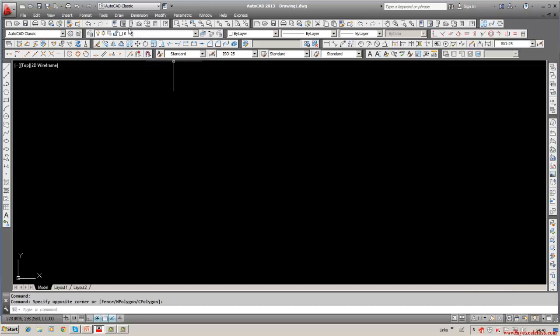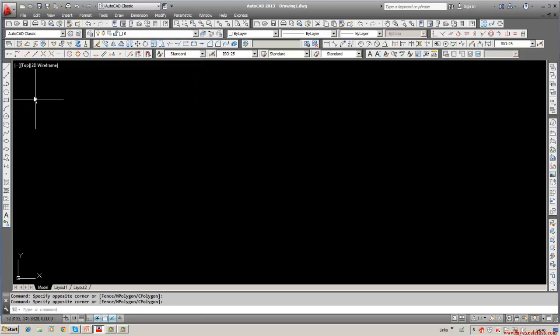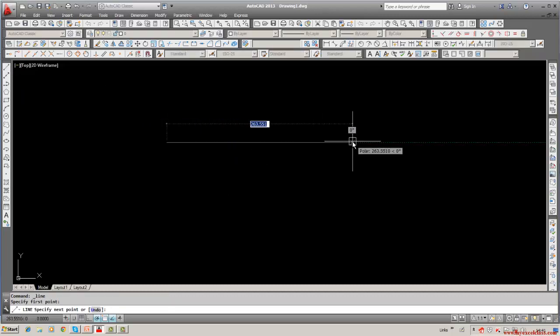Here there is a pull-down menu, Dimension. It contains everything related to dimensions. See: linear dimensioning, aligned dimensioning, arc length, coordinate dimensioning, radius, jog, diameter, angular, baseline, continue, dimension space, break, multi-leaders, tolerance, center mark, inspection, etc. All have been listed in the Dimension menu. So let us take a typical drawing. I will just draw a drawing here and let us see how we can dimension it.